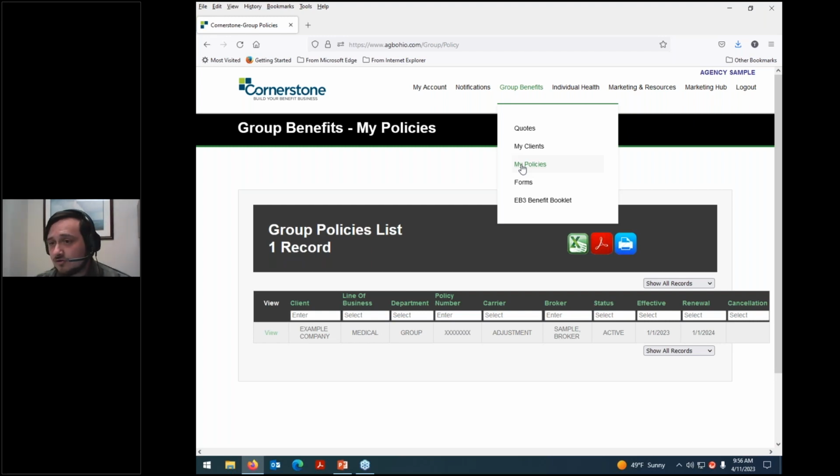And if you have a large enough agency, it can be a bit cumbersome to scroll by case, but you could do that. And as you can see, we have the group policy that I was just talking about listed here.